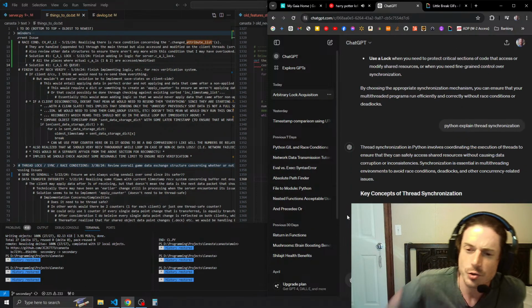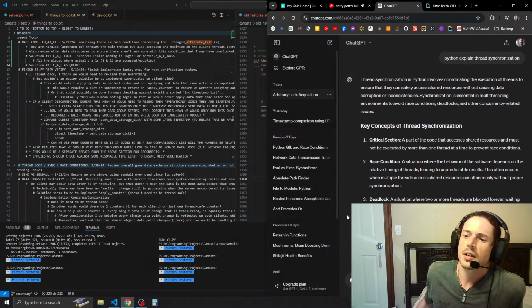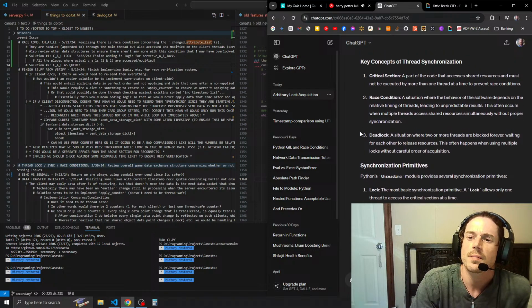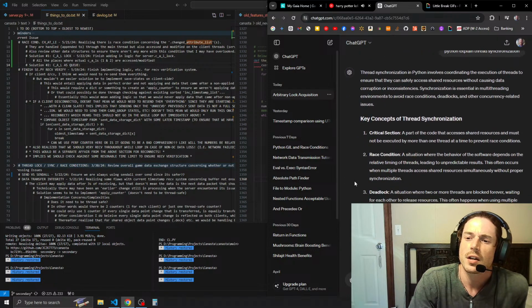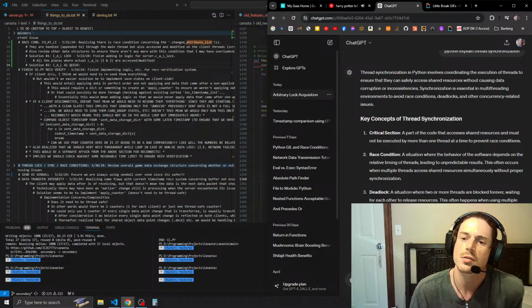Thread synchronization in Python involves coordinating the execution of threads to ensure that they can safely access shared resources without causing data corruption or inconsistency. Synchronization is essential in multi-threading environments to avoid race conditions, deadlocks, and other concurrency-related issues. Key concepts of thread synchronization. Critical section. A part of the code that accesses shared resources must not be executed by more than one thread at a time to prevent race conditions.